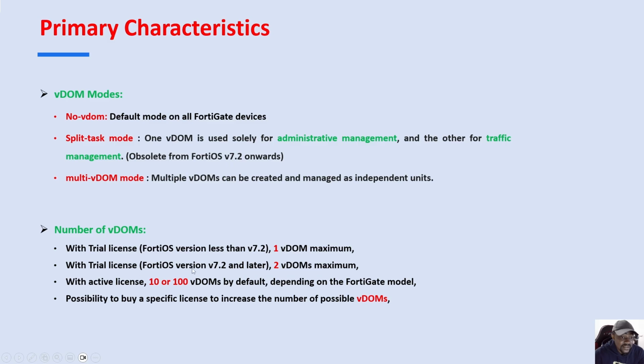If you are running a trial license on a FortiGate device version 7.2 and later, so all FortiOS that came after version 7.2, in that case you can create a maximum of two vDOMs with a trial license. But if you have an active license, or a FortiGate device on which an active license was enabled at a certain time, then depending on the model of that FortiGate device, you have either 10 vDOMs that you can create or 100 vDOMs. So it depends on the model.